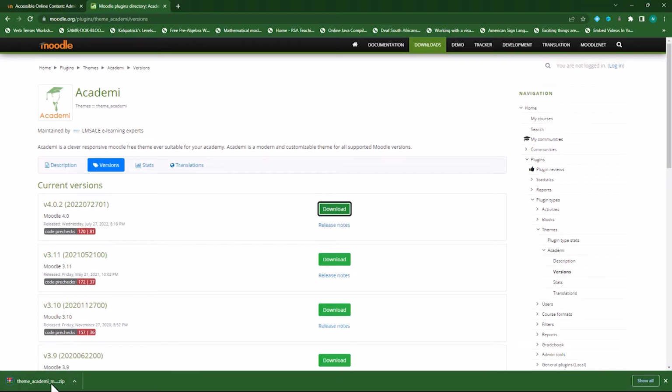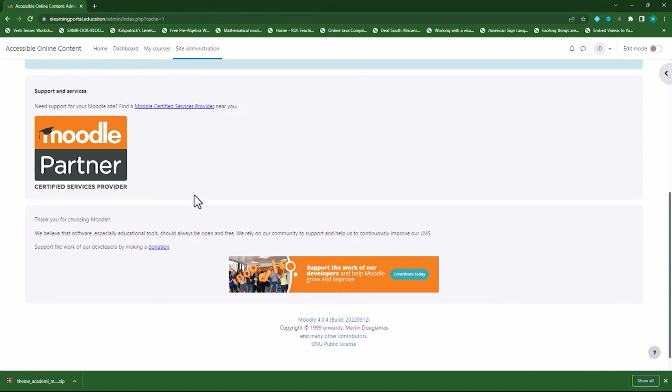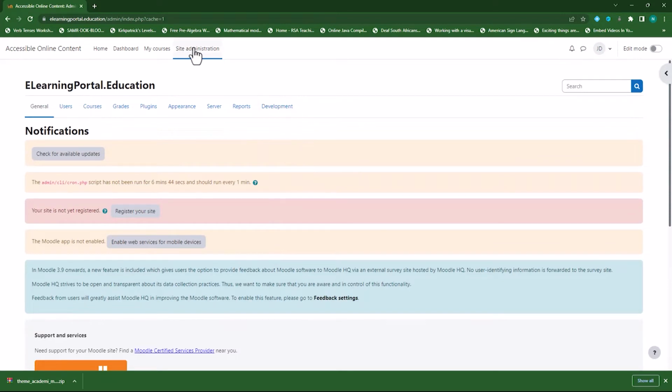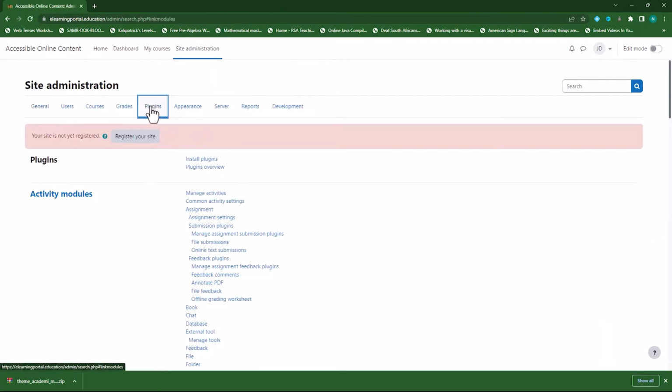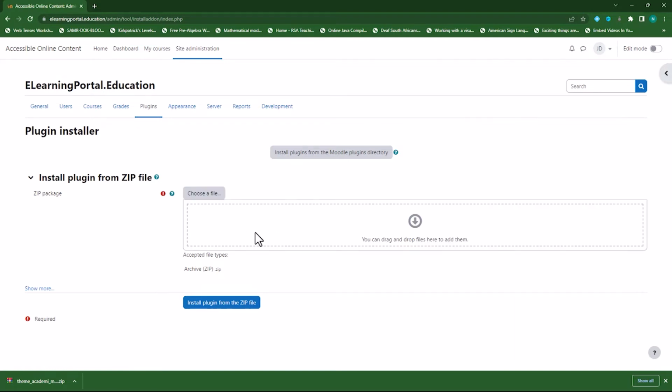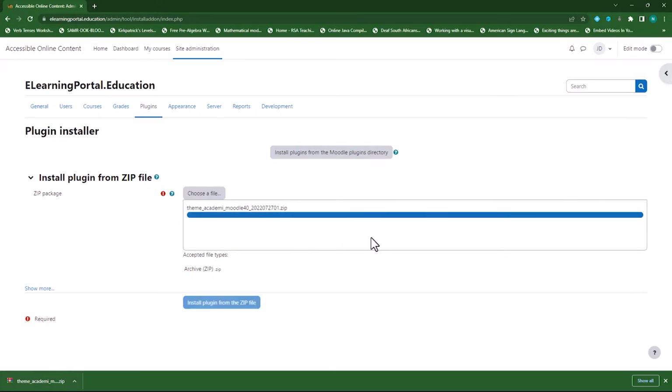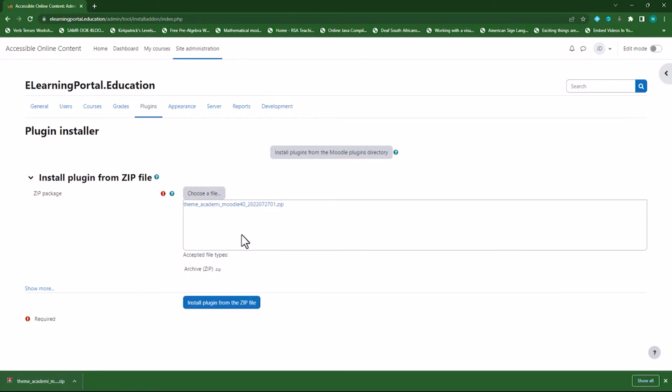It will download to your downloads folder on your computer. Go back to your Moodle site. We can close this now. So this is my Moodle site. I'll click on Site Administration, then Plugins, and then Install Plugins. Once here, you'll see choose a file, or we can drag the downloaded zipped file into this drop box. All you need to do is drag this downloaded file to this drop area and release it. It will upload, and from here, we can install it. So let's click on Install Plugin from Zip File.